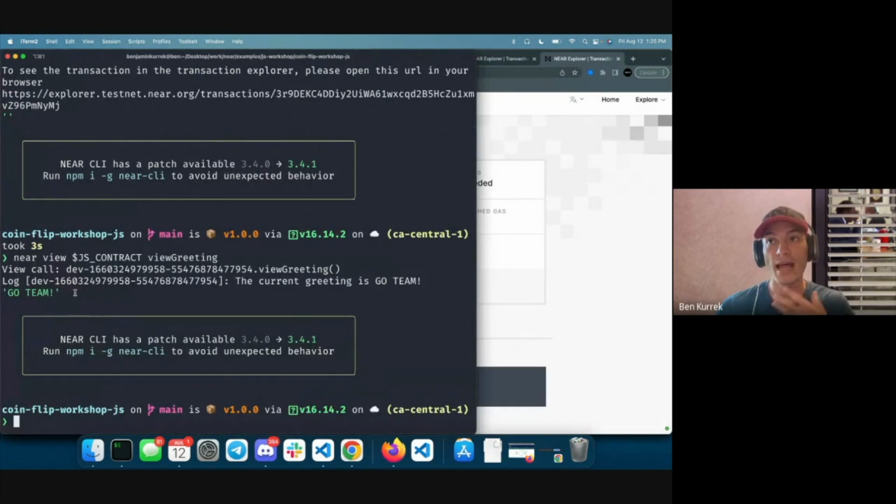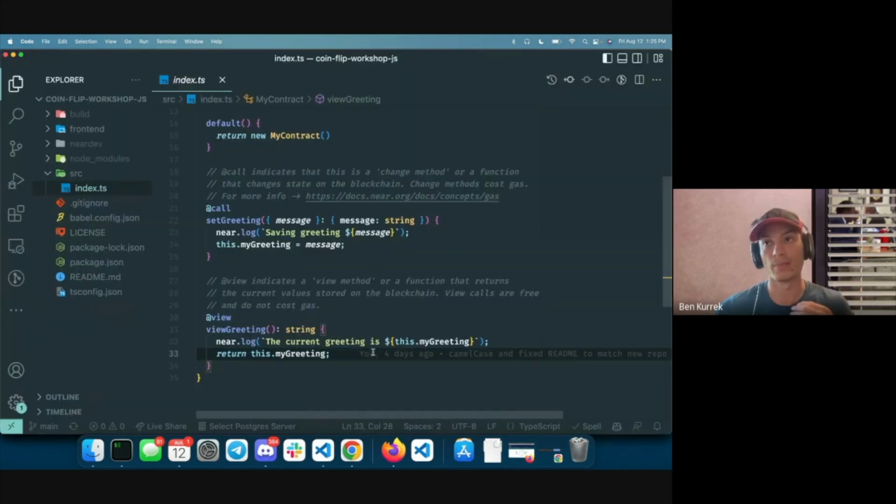Awesome. So now what we have is a contract. It's been deployed. We've interacted with it using the near CLI, and the contract was fairly straightforward. So at this point, we're going to go ahead and code our own contract from scratch.